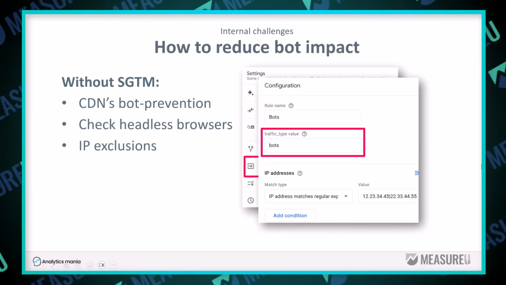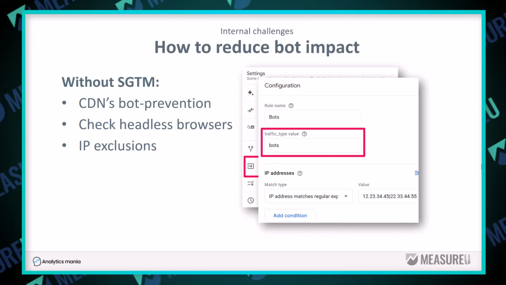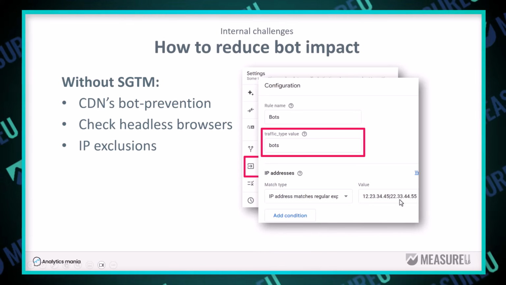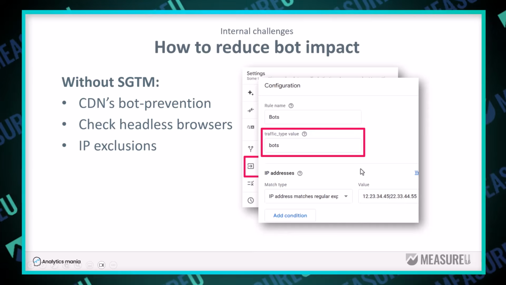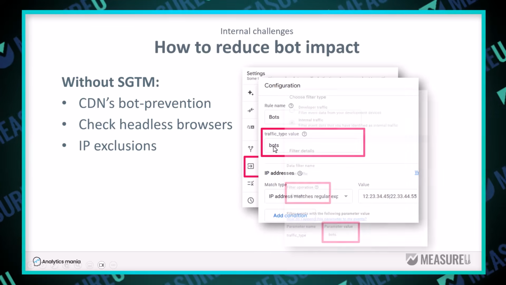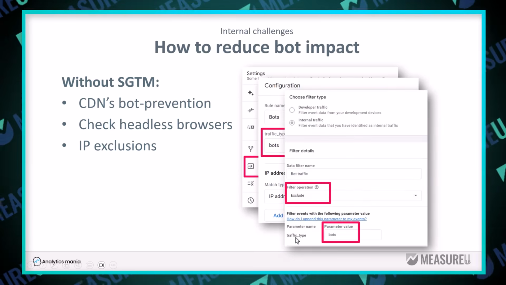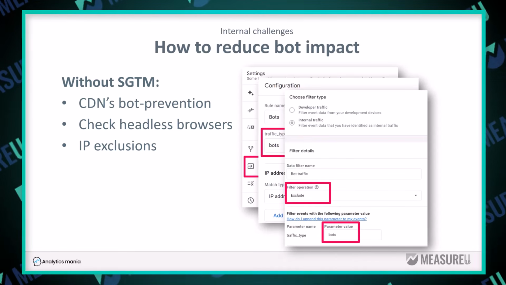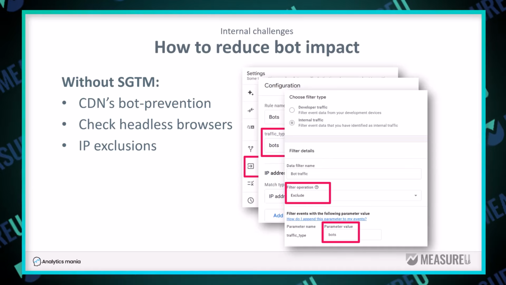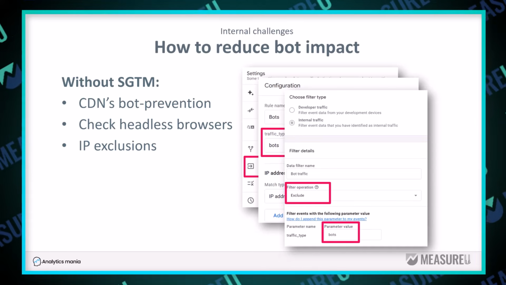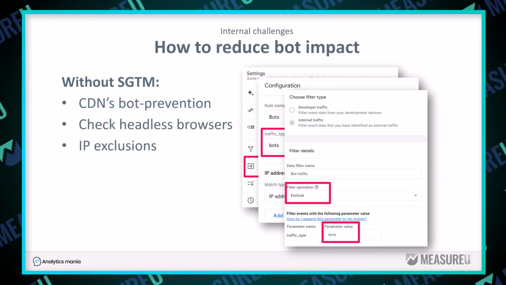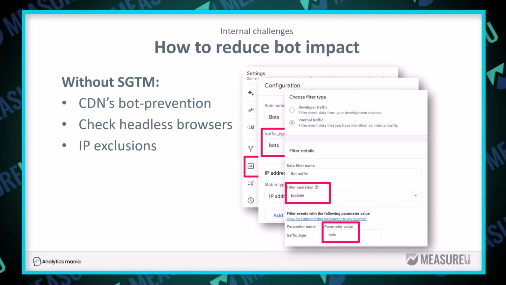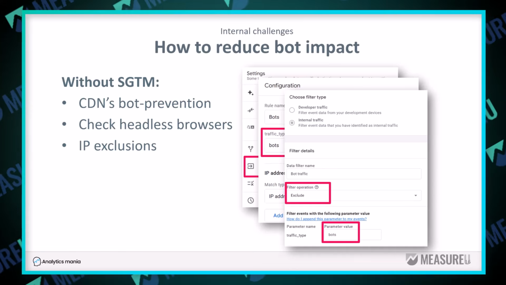So basically what will happen is that when Google tag is loaded on a website and Google sees that the visitor is coming from one of those IP addresses, it will add a traffic type parameter with the value bots. And then this filter, if it sees traffic type bots, will exclude that event. And that way you will be able to reduce the impact of those spikes at least a little bit. Of course, keep in mind that retroactive data will not be affected, and if the IP address of those bots eventually changes, then you will start seeing the spikes again.